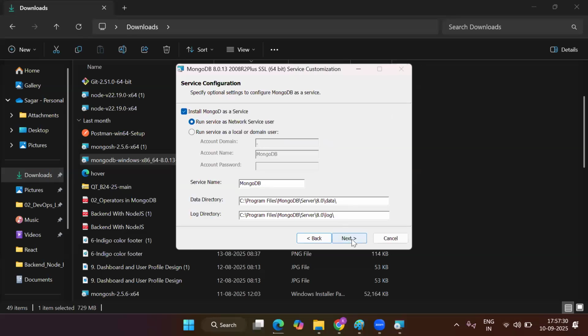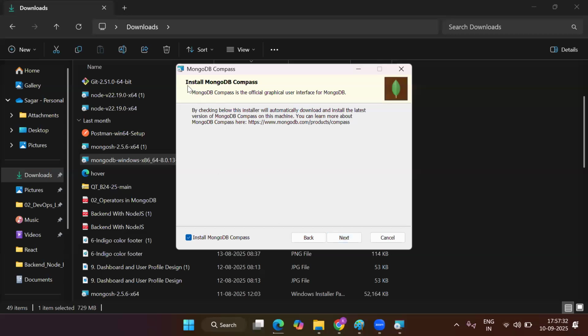Click on next. Now here, be careful. Don't go with the flow. Whenever you find Install MongoDB Compass, unselect it. By mistake, even if you selected it, no problem. The installation process will just be a little long. That is the reason I am saying uncheck it. Don't install. When we are not using it, why install it unnecessarily? Even if you install it by mistake, there is no problem in that.